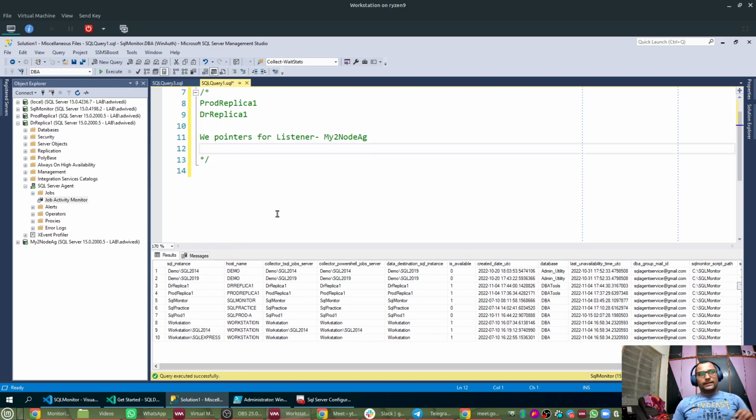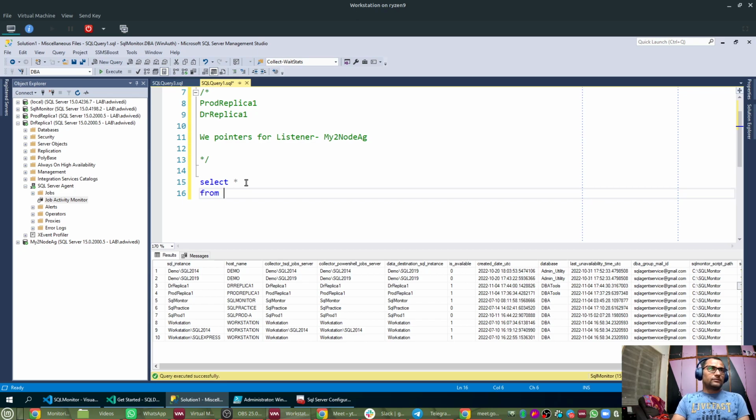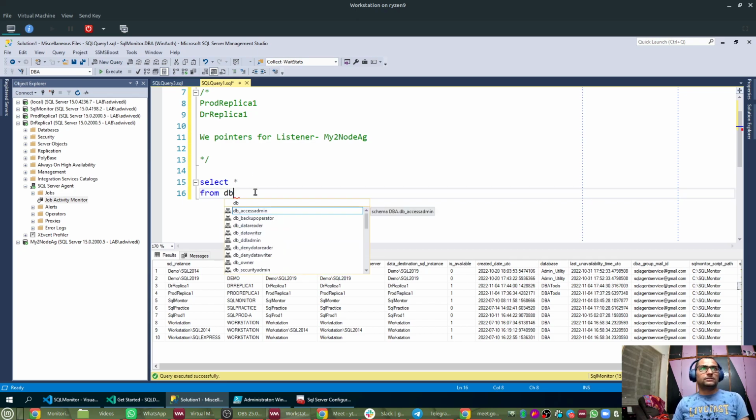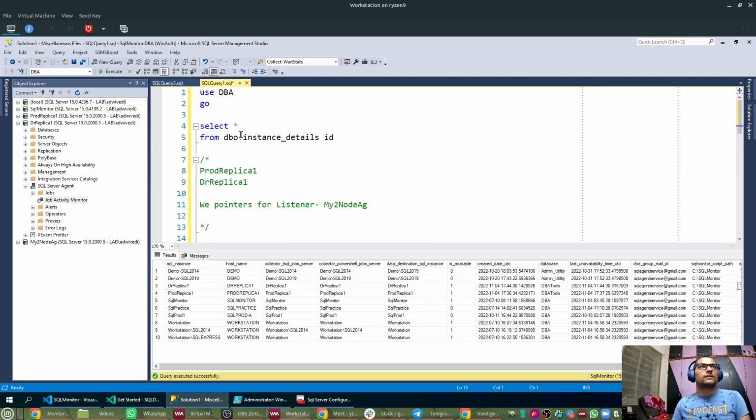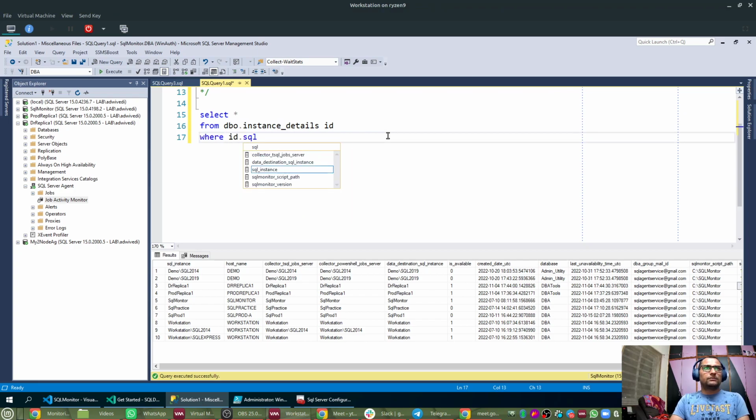In order to make that happen, we have to do some interesting things. The first thing we have to do is add two entries here on the central server for that listener name. Select star from, okay, this select is already there. Let me copy that. Where id.SQL instance.